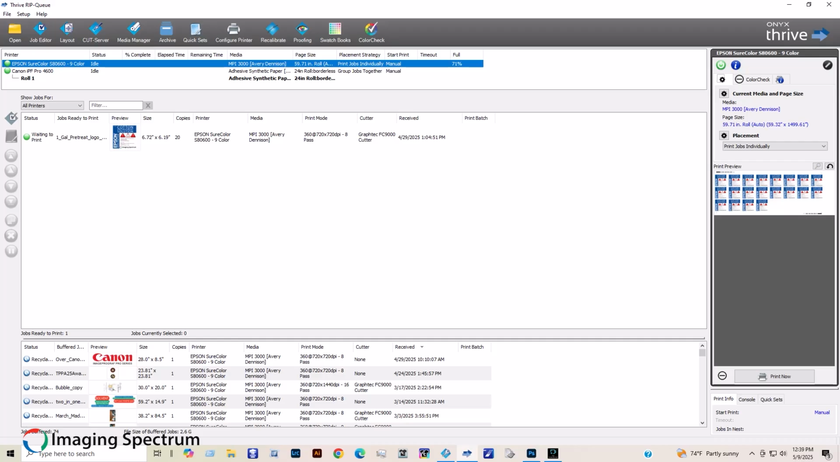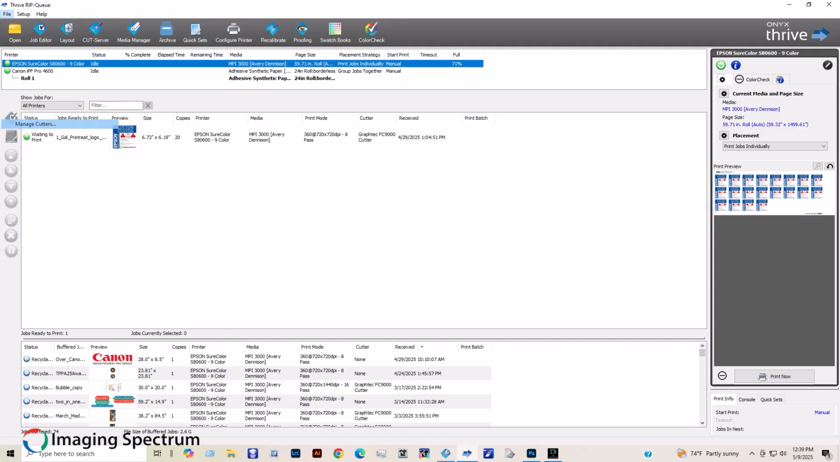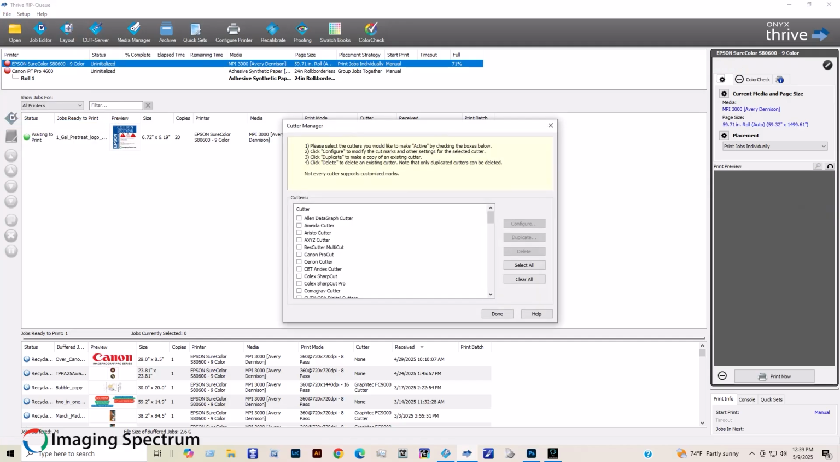Adding horizontal and vertical cut markings to prevent shifting well cutting. In ONYX, you will go up to the top left-hand corner and select File. The drop-down will display the options you have, and you will select Manage Cutters. The Cutter Manager window will pop up.